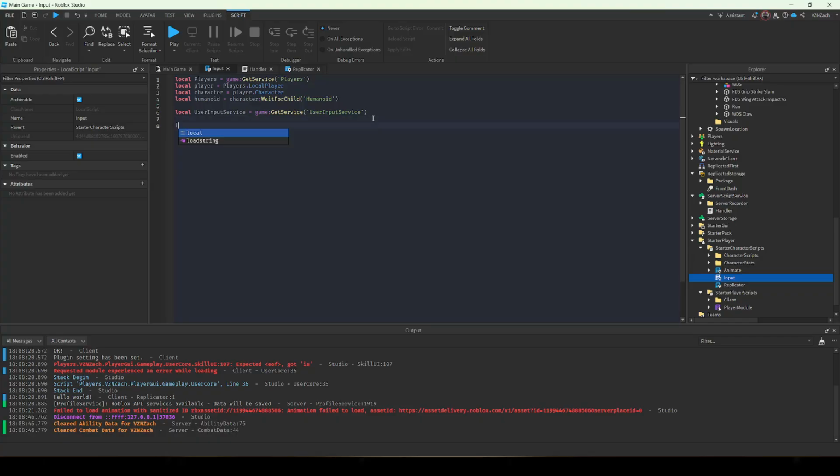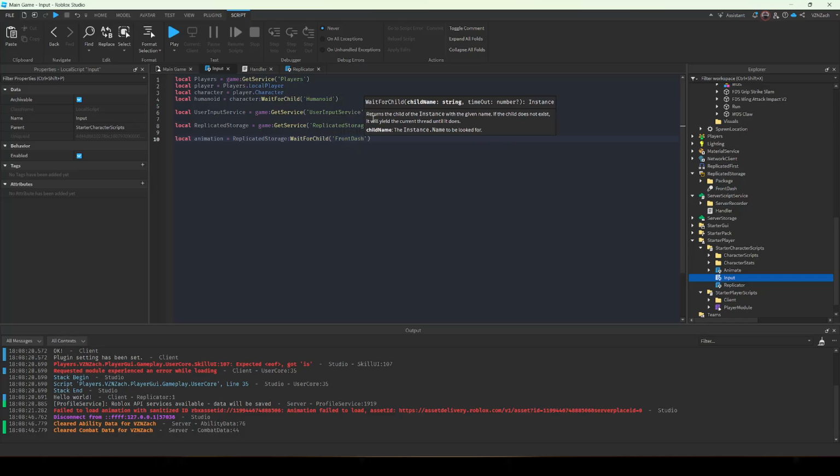Well, actually, we'll get our animation first. Where was our animation located? It was in replicated storage. So now we're going to get our animation that is within the replicated storage. What do we call it? Oh yeah, front dash. So we're going to wait for our front dash.